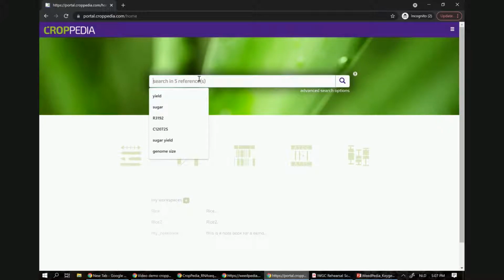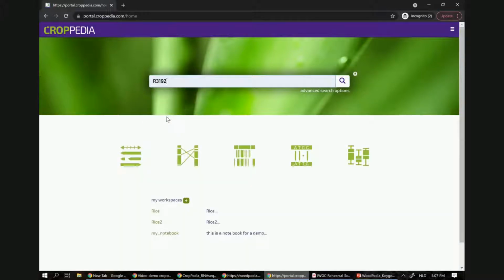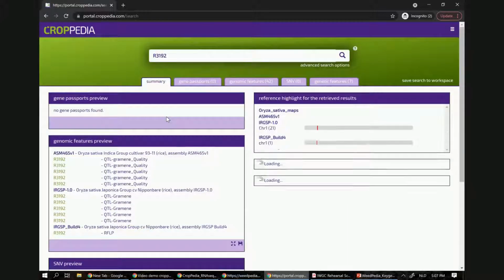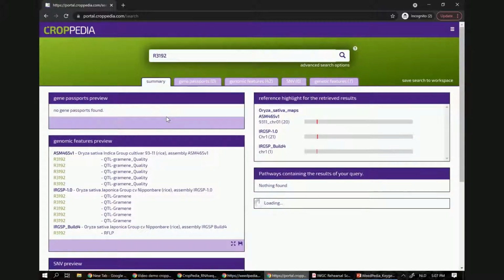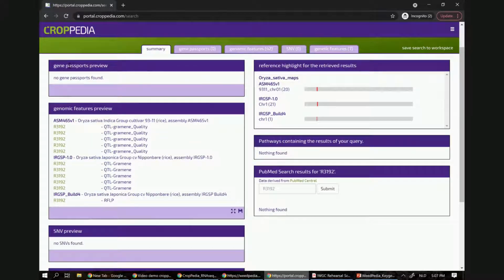So the first step of the strategy was to enter the markers in Pedia and see if your data is already present in the database. One of the flanking names was called R3192. If we do a search, you will see that there is data in the database that contains this specific keyword. And we have no gene passports available for this keyword. That's logical because the keyword that we entered was a marker and not a gene.